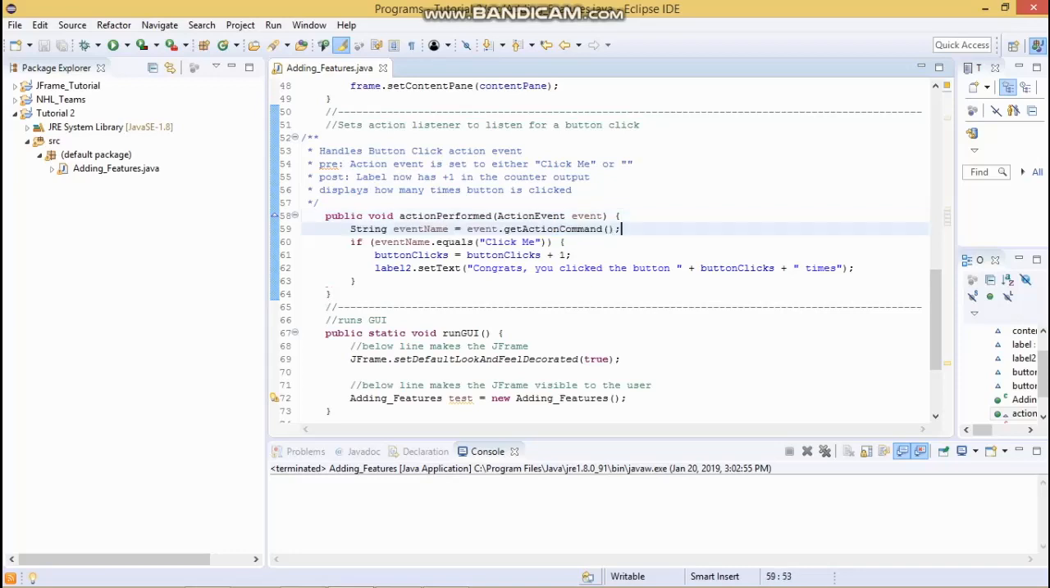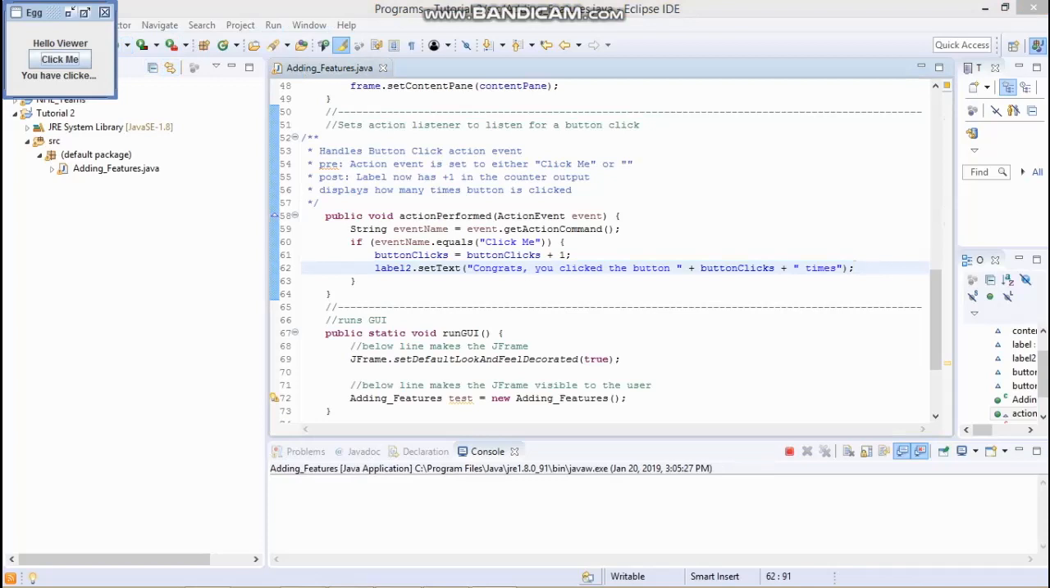It makes the event that is being done equal to the event that has been performed as soon as it checks. Then, if the event that has happened is the one that I have set earlier to the button, which is "click me", essentially what this says is if I clicked the button from earlier, then the button clicks counter goes up, even though it's initially set as 0. Say, for example, we clicked it once. This becomes 1 as opposed to 0. And then it changes the label text to "congrats, you've clicked the button this many times". And it updates it perpetually as many times as you want until you have finished.